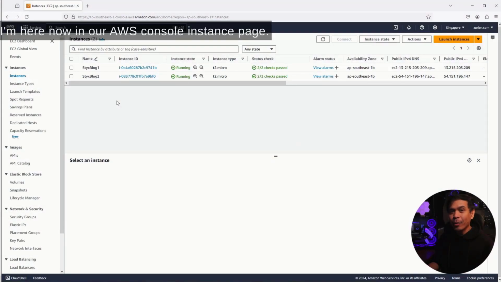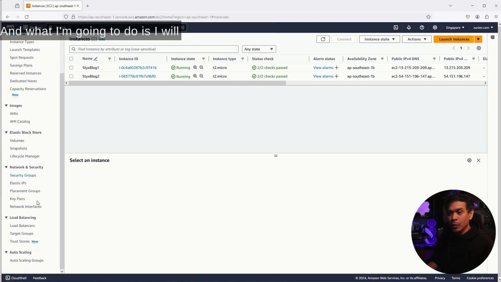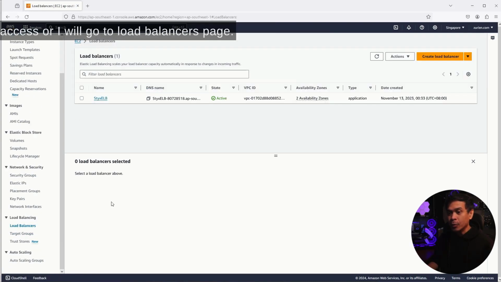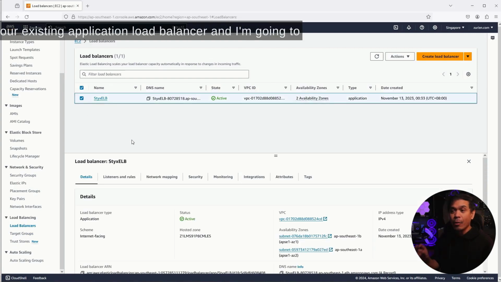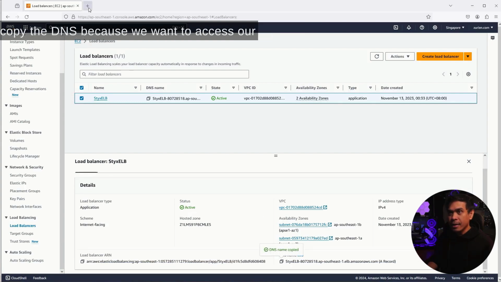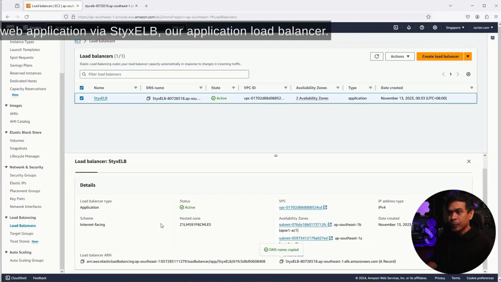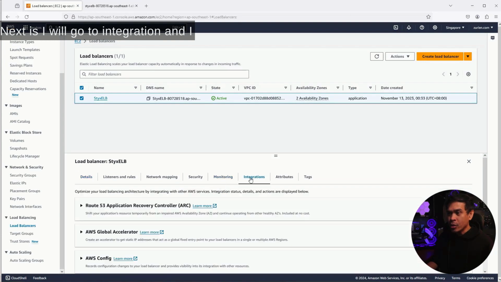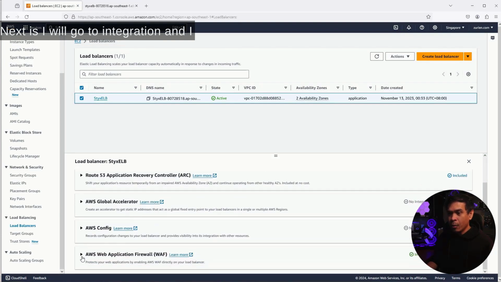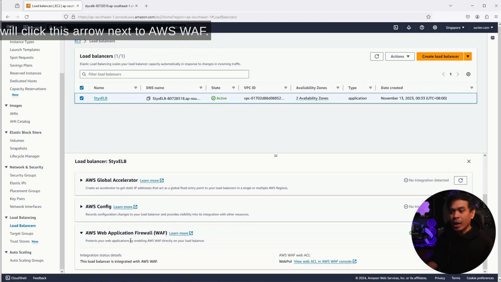I'm here now in our AWS console instance page. What I'm going to do is go to the load balancers page. I'm going to click Styx ELB because this is our existing application load balancer. I'm going to copy the DNS because we want to access our web application via Styx ELB, our application load balancer. Next, I will go to integration and click this arrow next to AWS WAF.